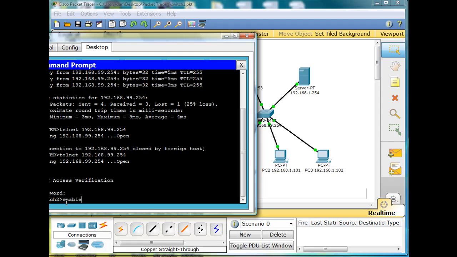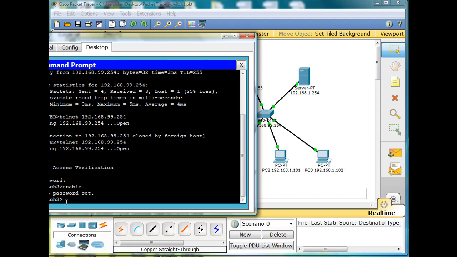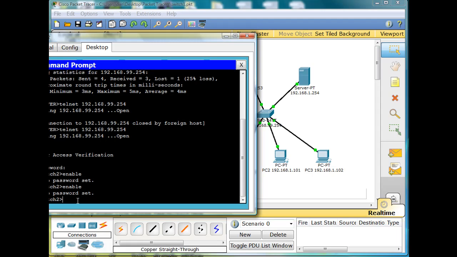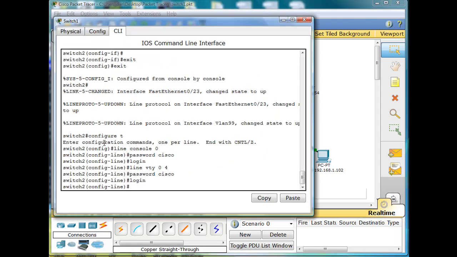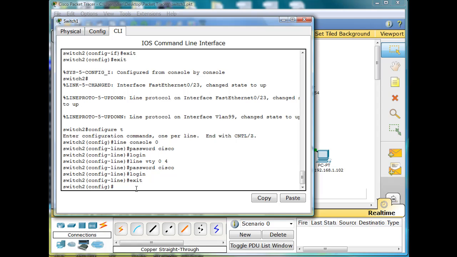So I could do an enable command, and it says here no password set. So no password set, so I can't even do an enable command. Oh, we better fix that. All right, so back to the switch. And I'm going to do an exit. And I'm in global config mode.